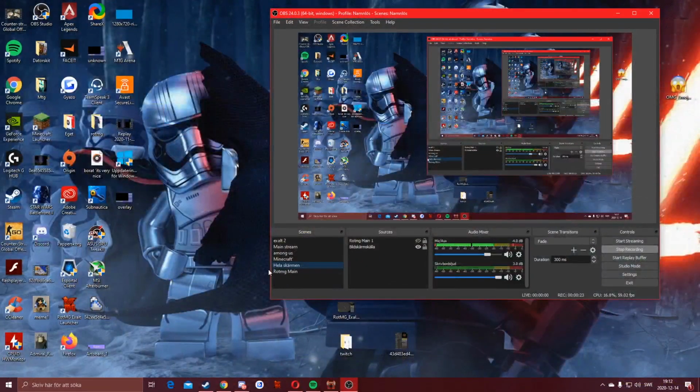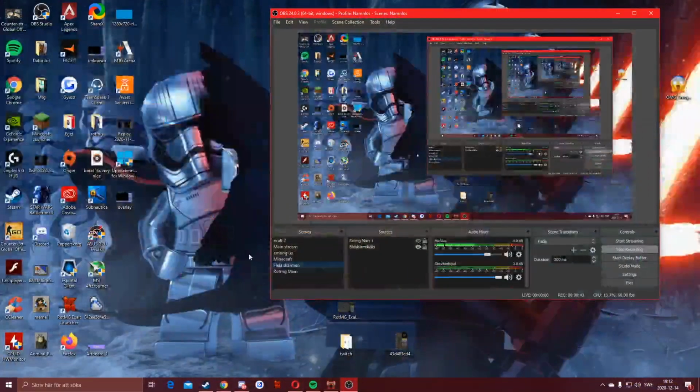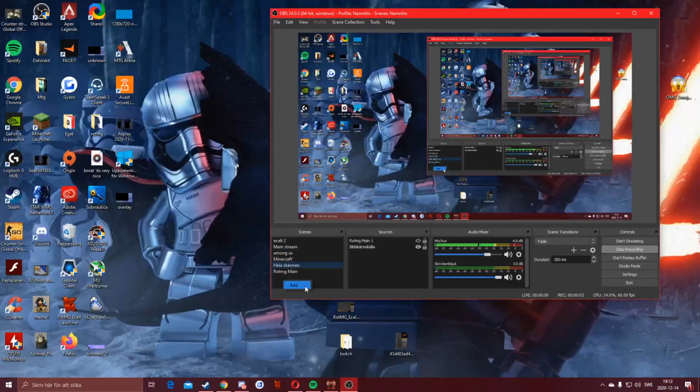I had this RotMG main as an example for this video, but if we can check here, I can go through here, and we will have my stream scene, and here we will have my main RotMG one, which is just clean with no add-ons, which the stream requires.